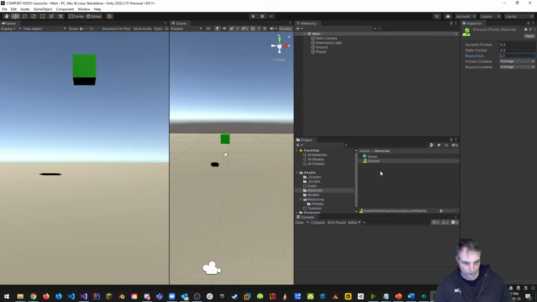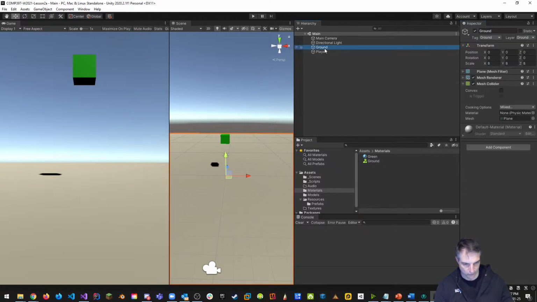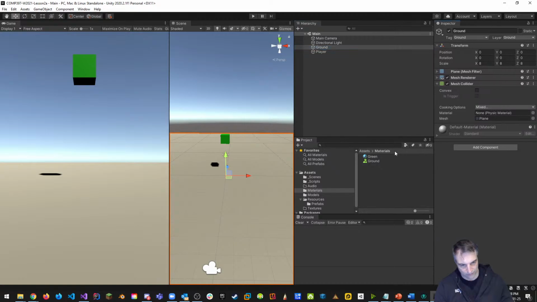More realistic. What I can do is take this ground material, and when I go back to my ground, notice on the right I have a material area where it says mesh collider. I'm left clicking on my ground, and on the right there's a material area for a physics material. It's a different material than what we wrap around an object. It's a material for physics, and it's part of my collider. You can use this kind of material to represent different kinds of surfaces, both on the player and on the ground.